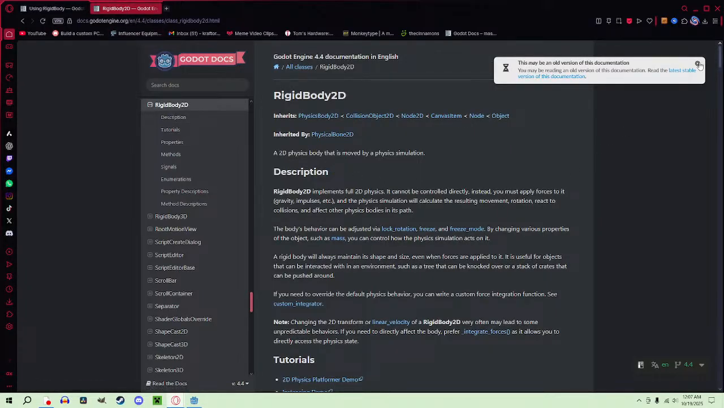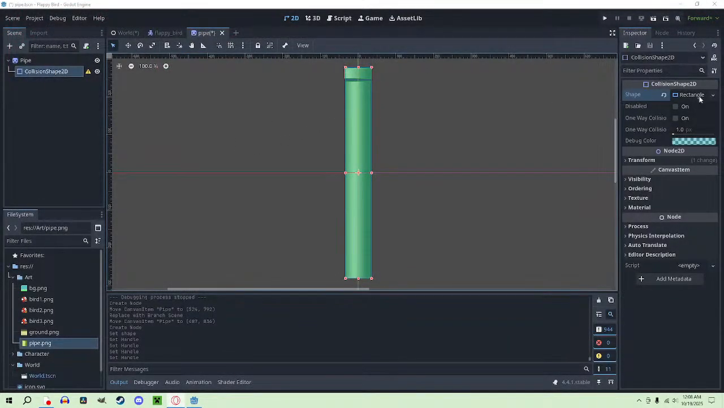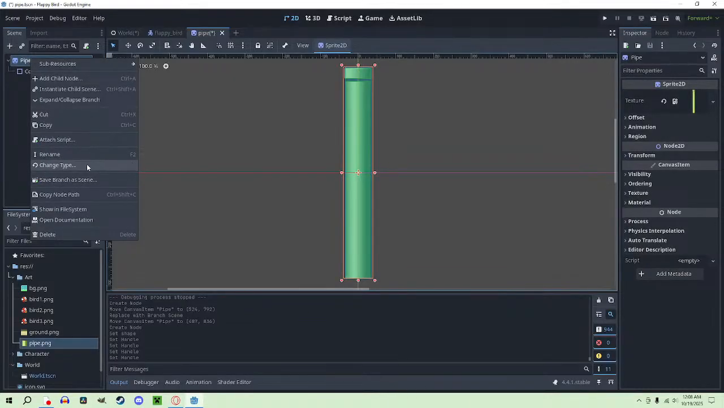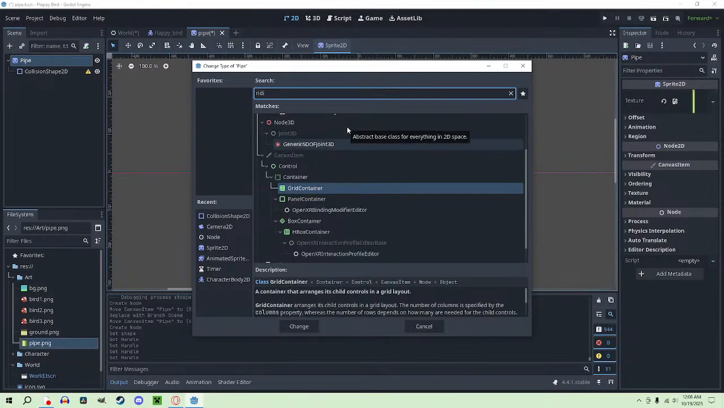This doesn't matter. RigidBody2D implements full 2D physics. It cannot be controlled directly. Instead, you must apply forces to it, gravity, impulses, etc., as the physics simulation will calculate the resulting movement, rotation, react to collisions, and affect other physics bodies in its path. Interesting. I actually kind of want to see how that would work on this. So let's do RigidBody2D.